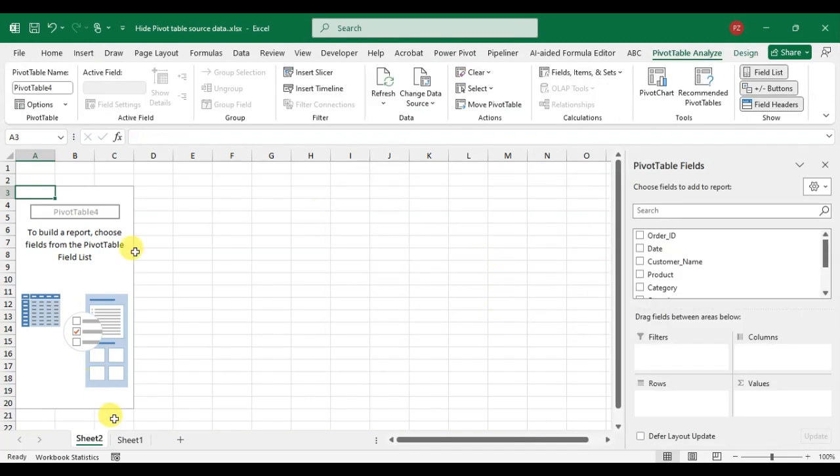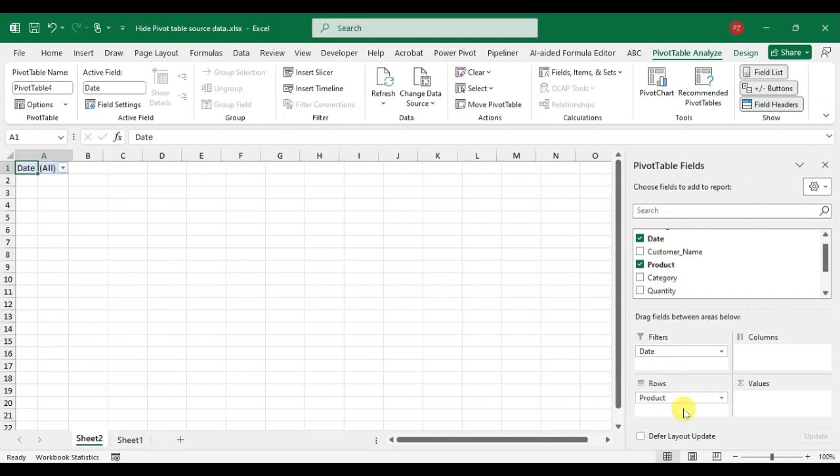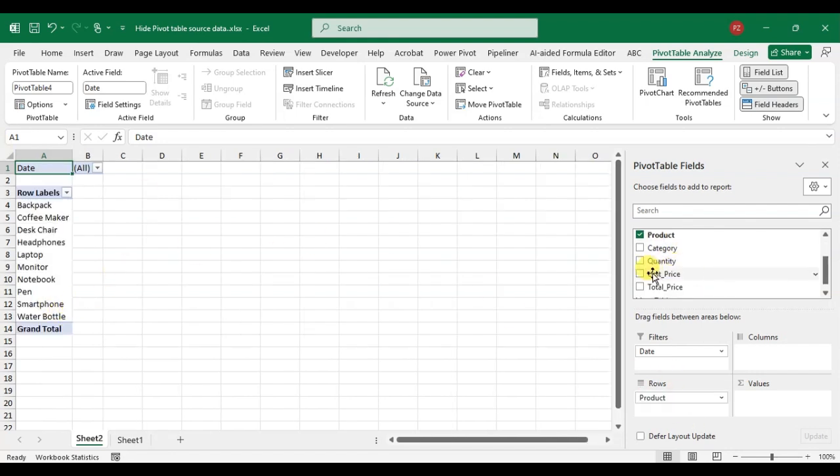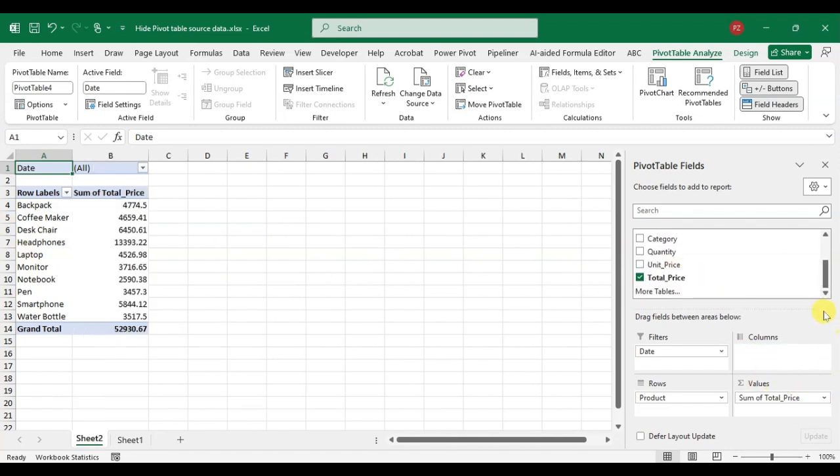And here you can see a new sheet is added with the PivotTable Fields, with the PivotTable Analyze tab and Design tab. So drag the fields into the areas below to create the pivot table. I just drag the date in Filters, product in Rows, and you can see product is added here, and total price in Values. Okay, so my pivot table is ready.